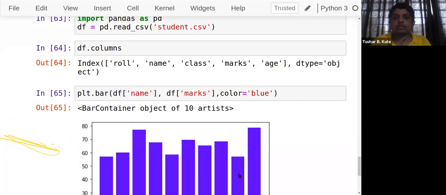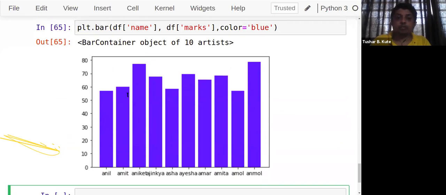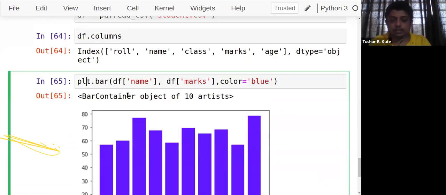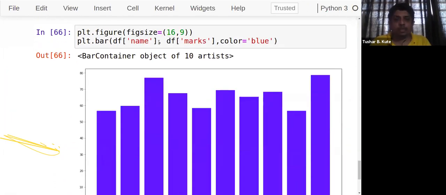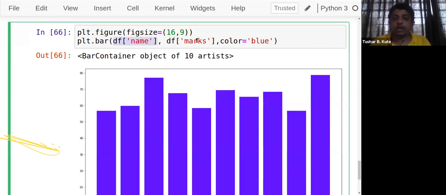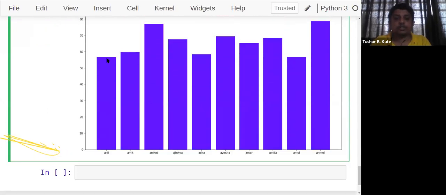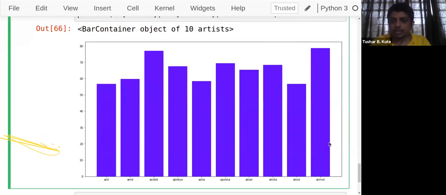See this. And to make it clearer, let's make the figure size again 16 by 9. Now see this. For bar, on the x-axis I require name, on the y-axis I require the marks, and color blue. Okay, and see this. This is first, second, third, fourth, everyone's marks. You can observe who has the highest marks. I think the last one, Anamol, and then Aniket. Comparison is possible with a bar chart.